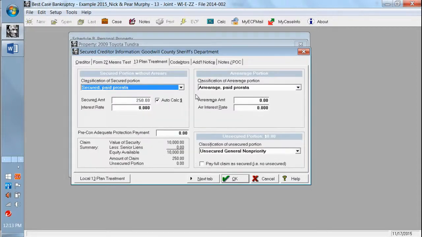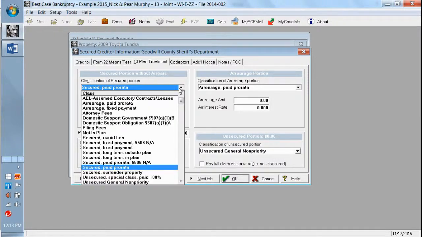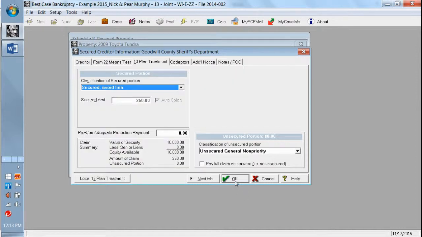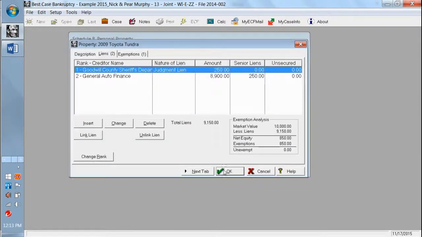So we go into plan treatment. The normal default in Best Case is secured pro rata. But what we want to do is secured avoid lien, and that takes the lien out of the plan. So we click OK, and then we click OK.